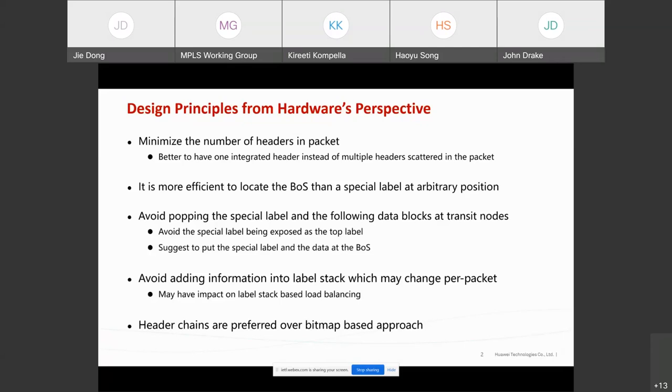And there are cases when the label stack is large enough that a transit node will not be able to read it. And that will be the case where you want to repeat your special purpose label. Okay, so first I want to understand what's the typical readable depth of the label stack.